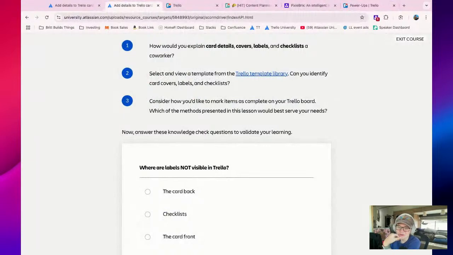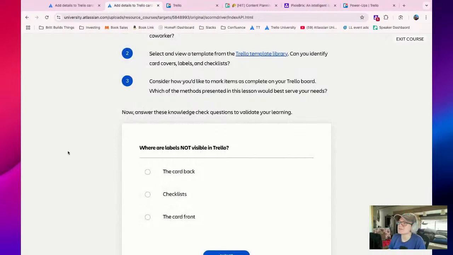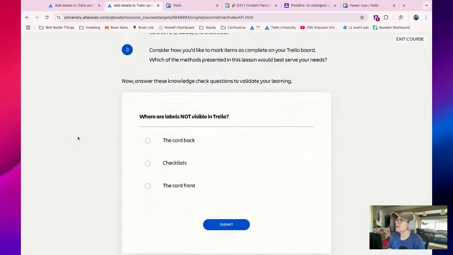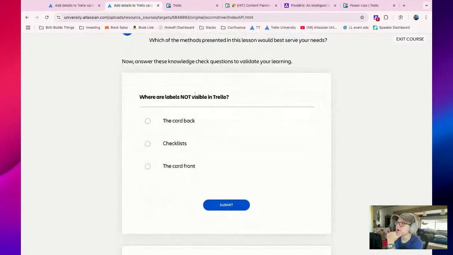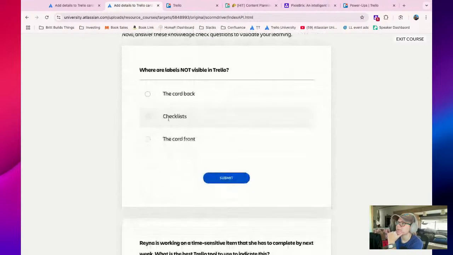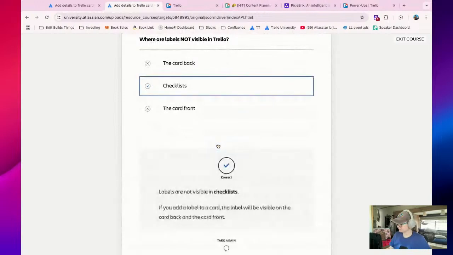GIFs work for card covers too, which can be fun, but some people really don't like it. Yeah, they work for board backgrounds too. Didn't we have somebody ask if we could disable that? Because I guess it was too stimulating or something. But yeah, that's a fun fact. GIFs work as board backgrounds, so that's really cool. Okay, man, I'm having too much fun. Maybe this will take me an hour and a half. Let's see, where are labels not visible in Trello? The card back, checklists, card front. They're not visible in checklists.